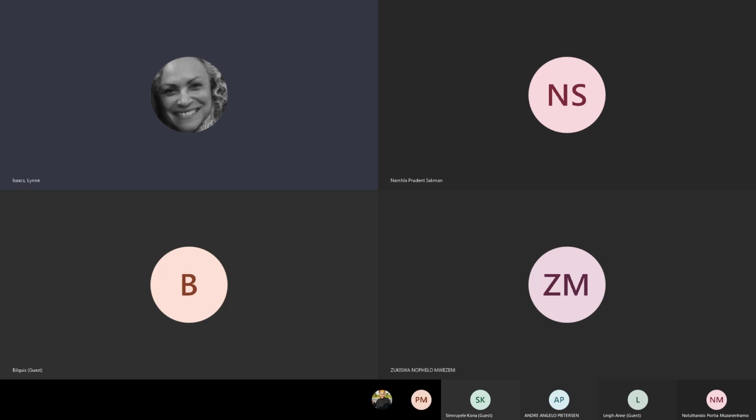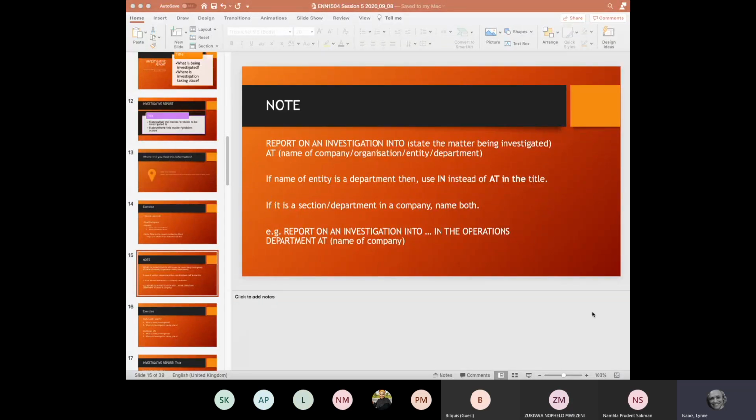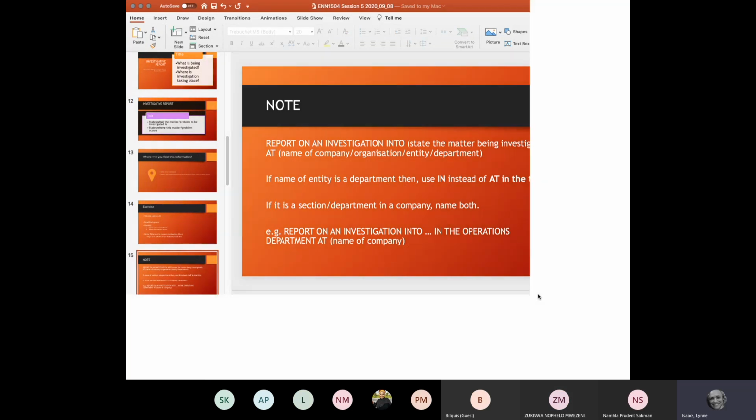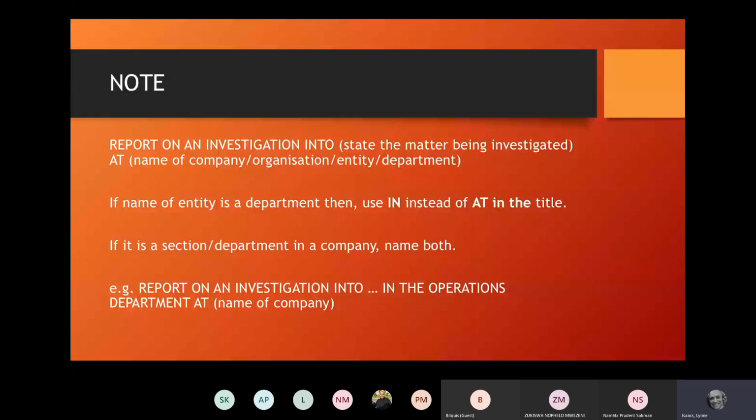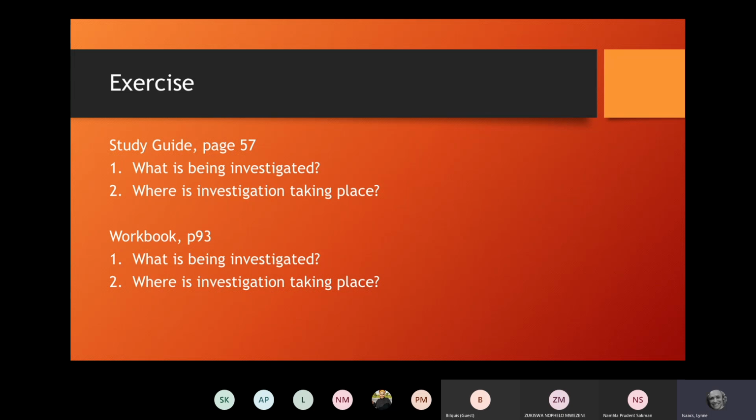So I'm going to give you another little exercise, and it's important that you try the exercises, because that's how, when you leave today's session, you will be able to write the title of your investigative report for assignment 2, and you will be able to write the terms of reference, and you will have the first two sections of your report done. So in your study guide on page 57, I want you to read for me, and I'm going to put it up on the screen. Study guide, page 57. Maybe you want to pull that up so long.